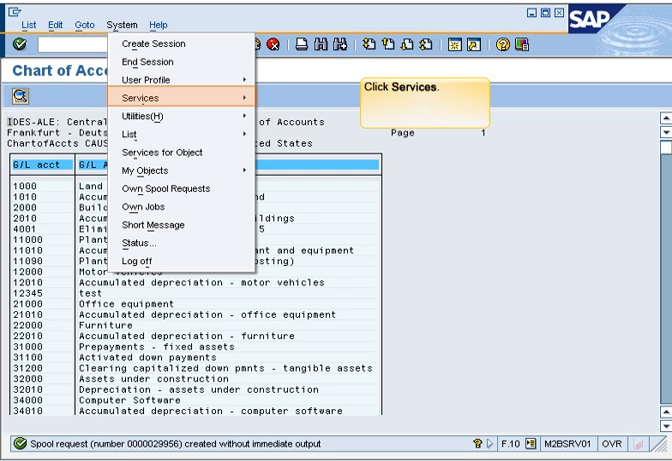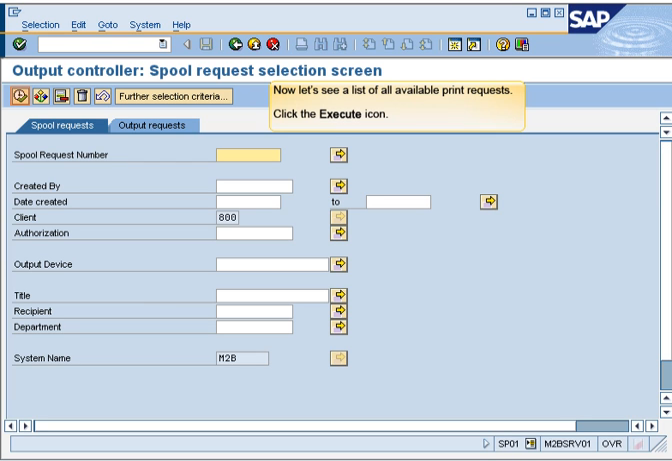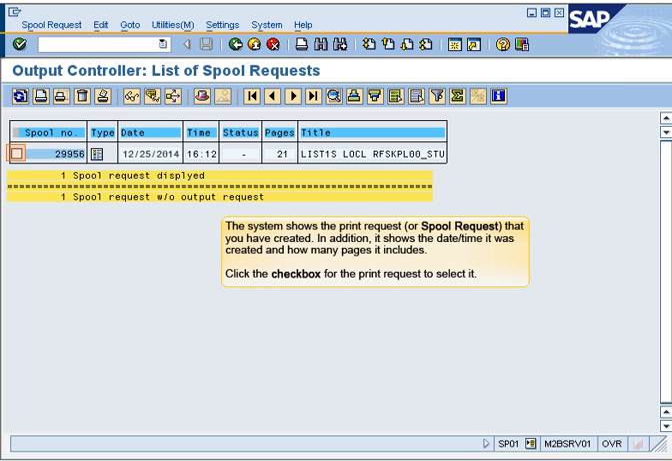Click on Services. Click on Output Control. Now let's see a list of all available print requests. Click on the Execute icon. The system shows the print request that you have created. In addition, it shows the date, time it was created, and how many pages it includes.